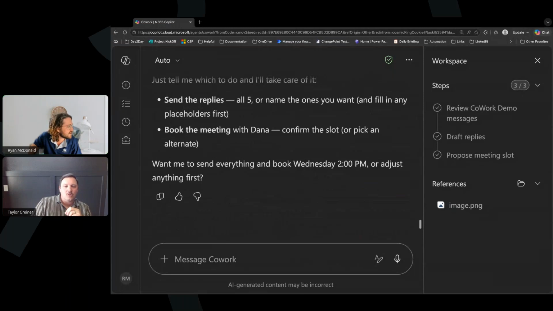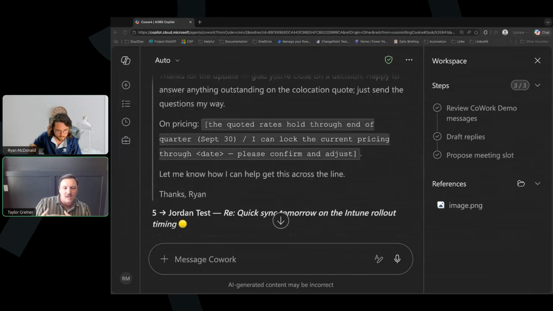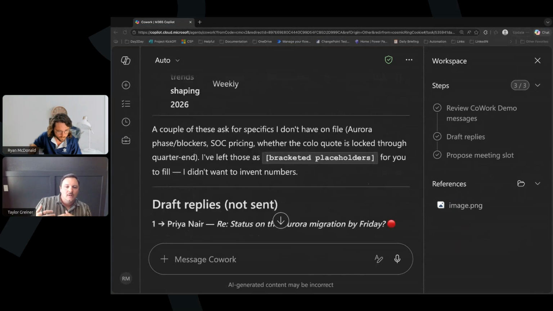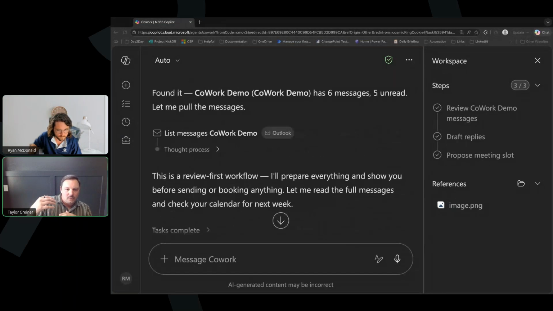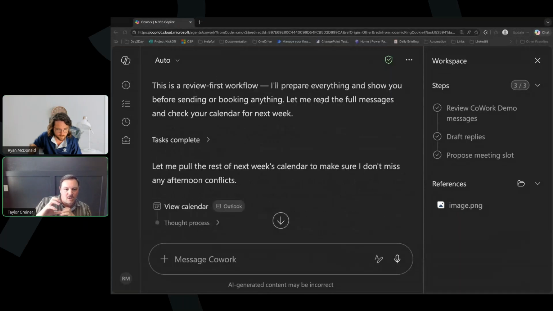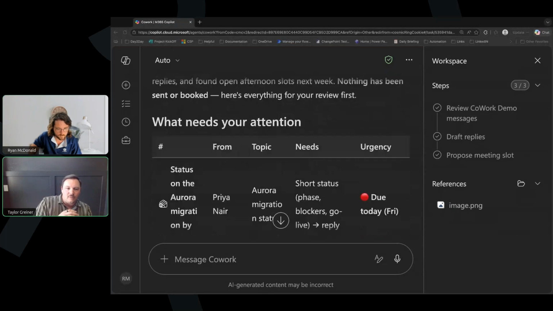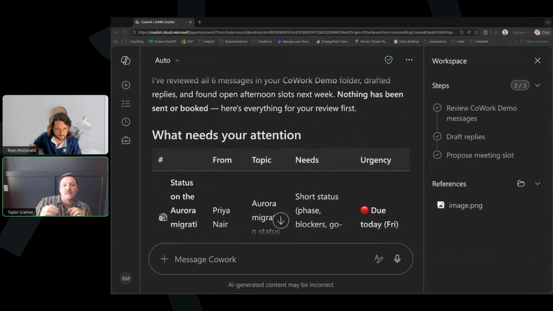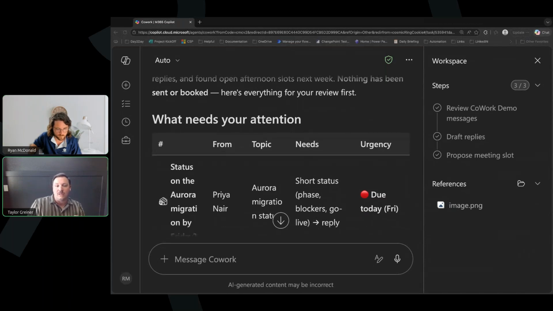Yeah. Can you scroll up real quick? And I just want to talk through quick what the response it gave you was, kind of even that first part. So you can see here, scroll down just to the start of its response, right? Oh, okay. So you can see here, I've reviewed all the messages. I've found open afternoon slots next week. Nothing has been sent or booked. It gives you the opportunity to review everything, right?